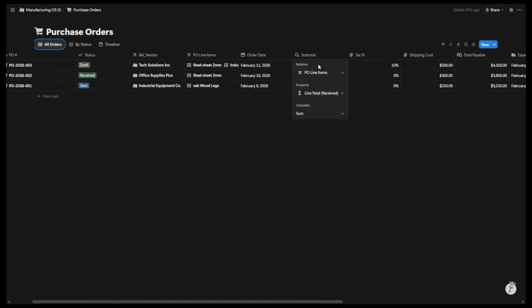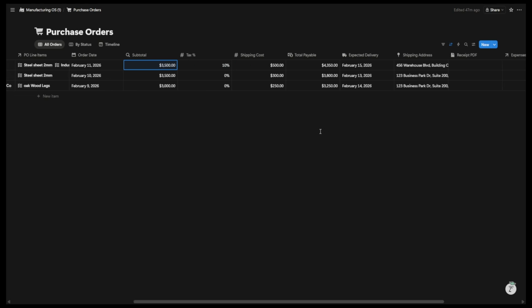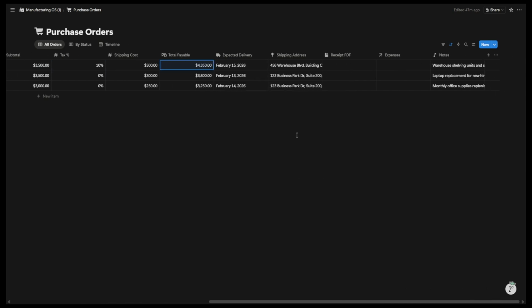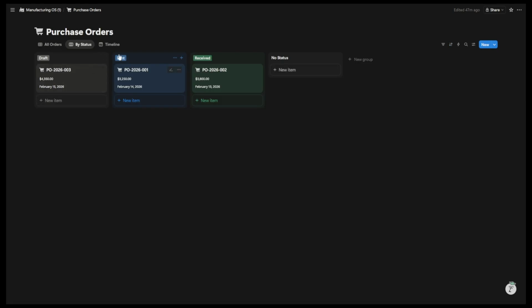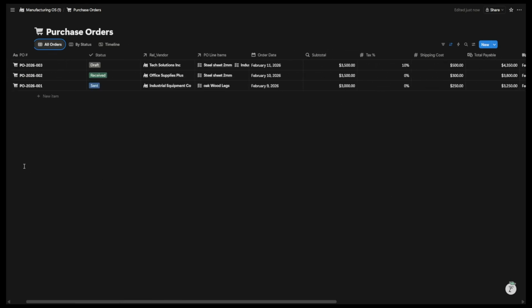Once you link them, there's going to be a subtotal calculated, which is the line total received value. We can also add some taxes and shipping costs in order for us to calculate the total payable value. We also have an expected delivery date and a couple of other properties like shipping address, received PDF, expenses relation, and some notes. We can see our purchase orders by status, and we can also see a timeline view of our purchase orders that separates our purchase order date and the expected delivery date.